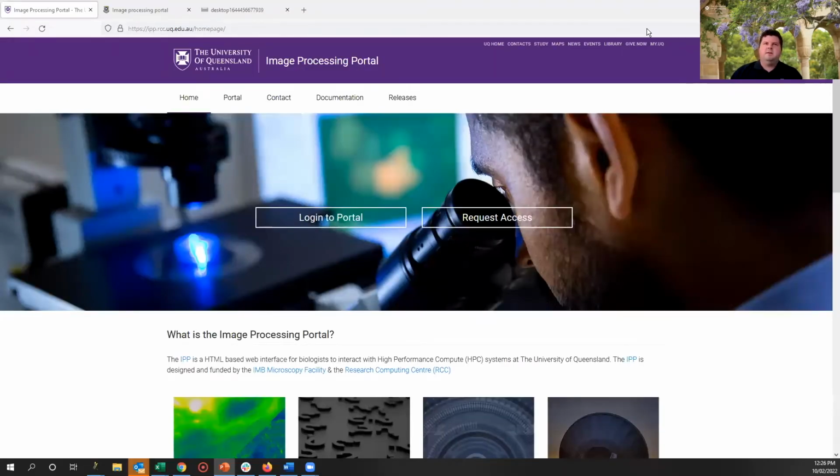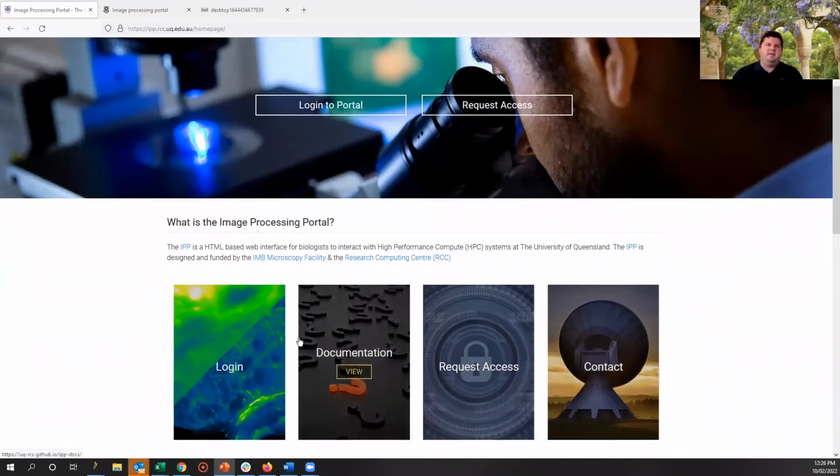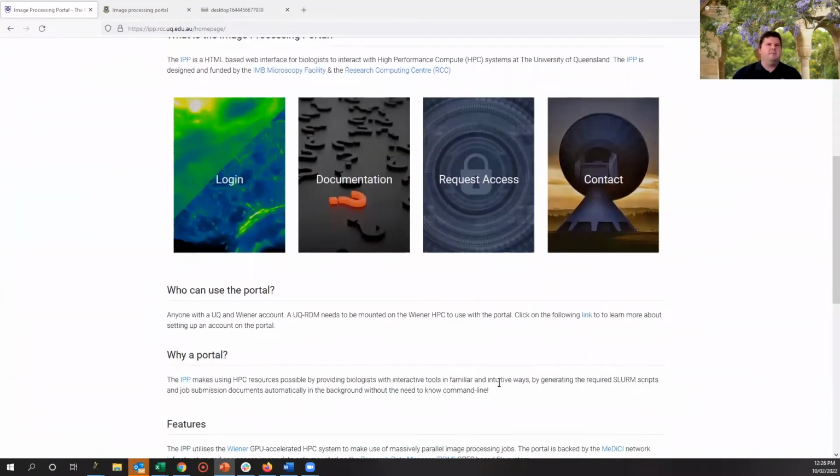So here's one I prepared earlier. The image processing portal landing page has a bunch of information about how to log in, documentation, requesting access, contacting us as well.